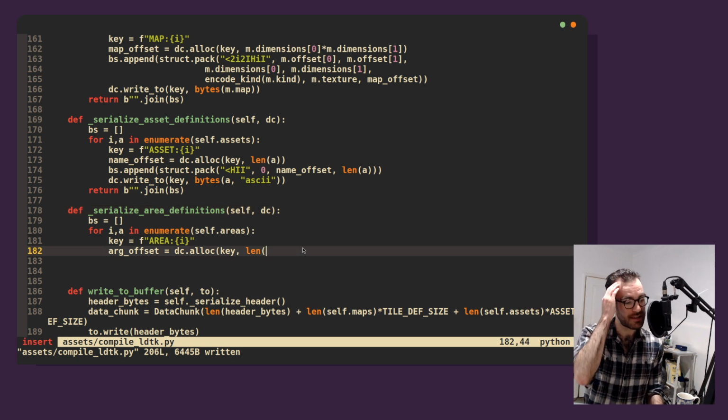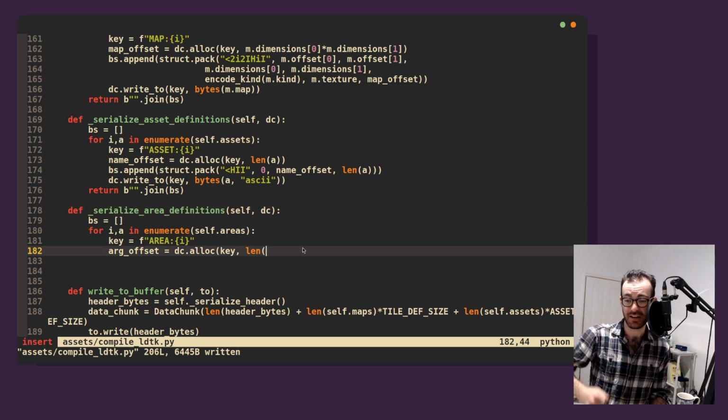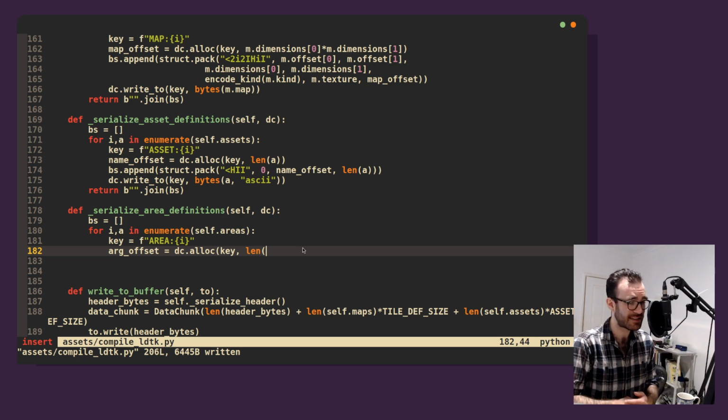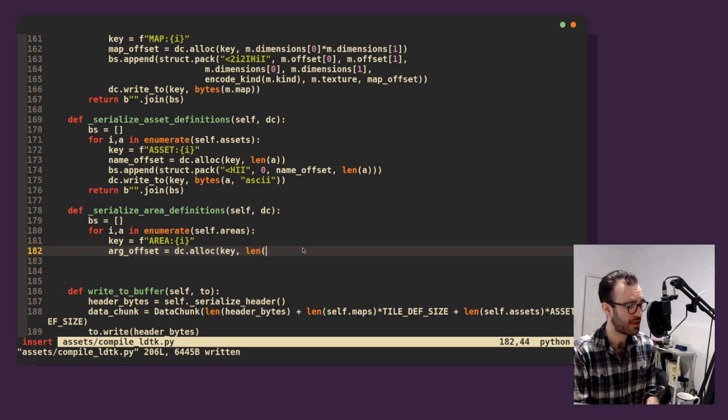Cool. So basically, we need to load this arg from somewhere because it's a string. We don't know how long the string is, unless we just make it a fixed size string that's like 20 characters or something. But let's just put it later in the file. Why not? What if we want a really long level name for some reason? It can't hurt. That's what we do with asset names, so let's do it for this as well. Let's say length of area.arg.